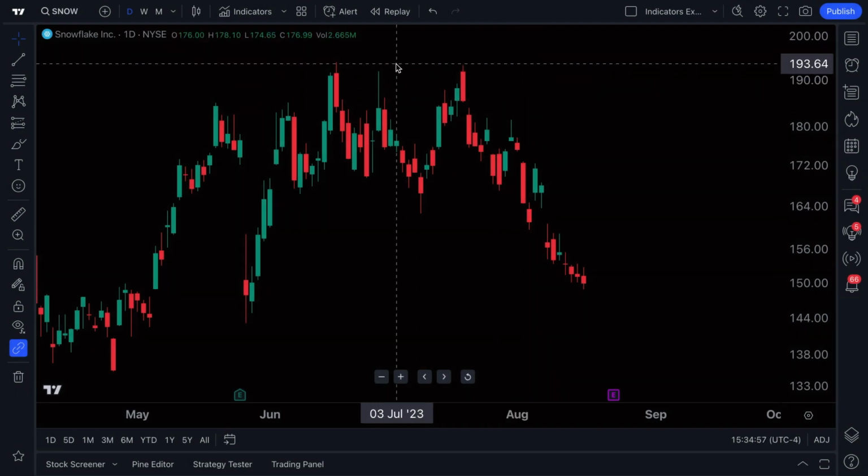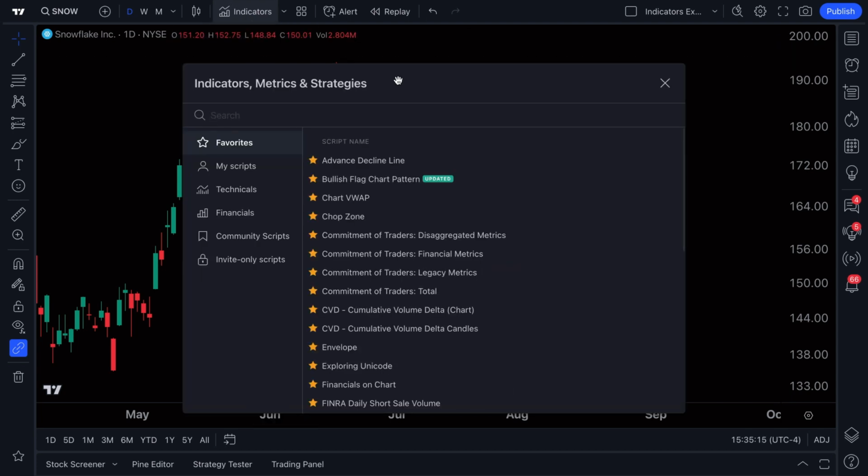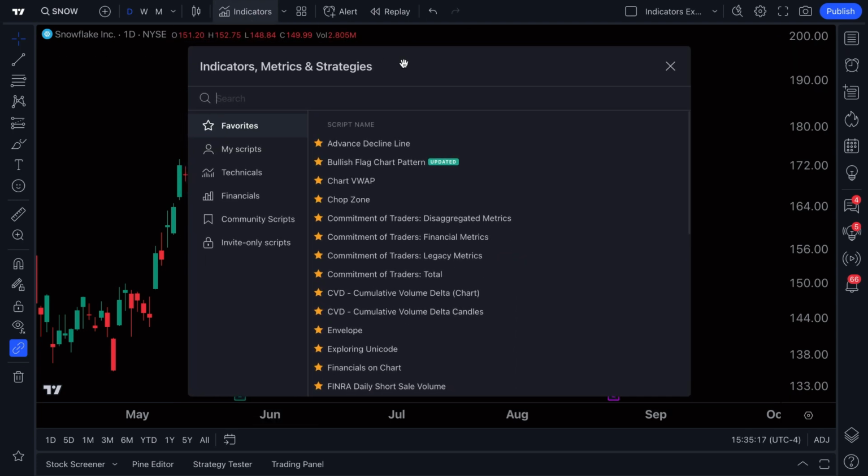Let's discuss one of the most important tools for all traders and investors, no matter your time frame or experience level, and that is, you guessed it, the button here that says indicators. Or we can press slash on our keyboard and instantly the menu opens up. Before we dive into indicators, pay close attention to the fact that it says indicators, metrics, and strategies.